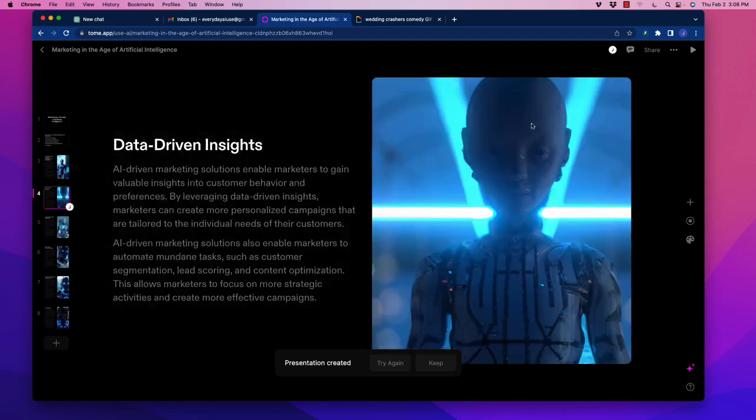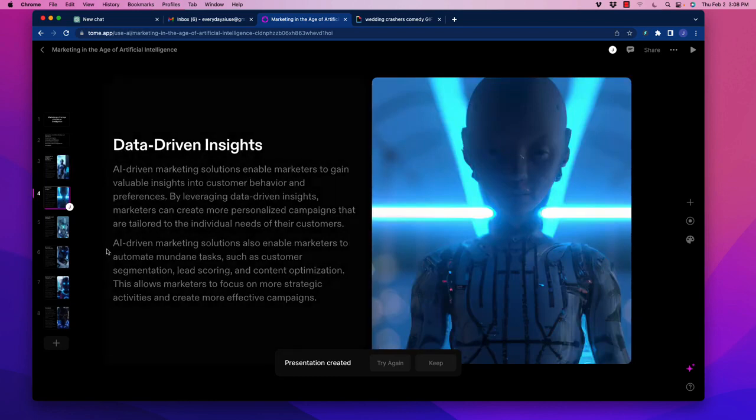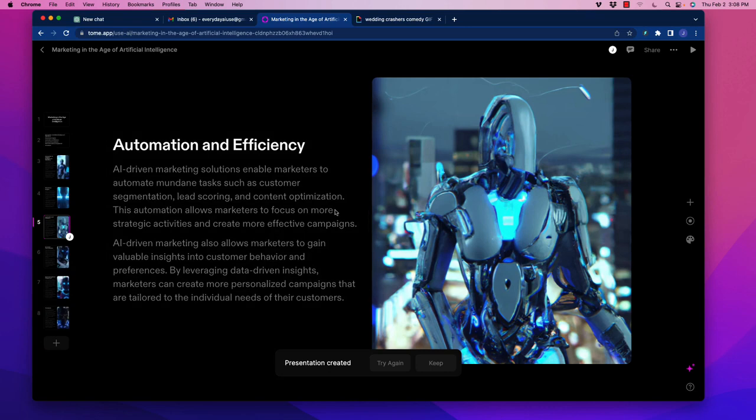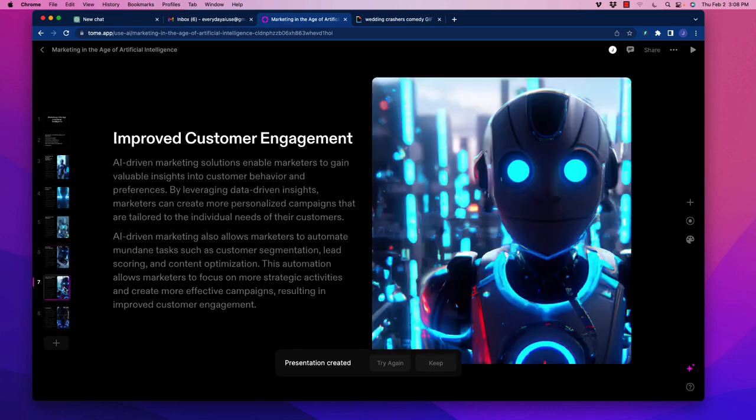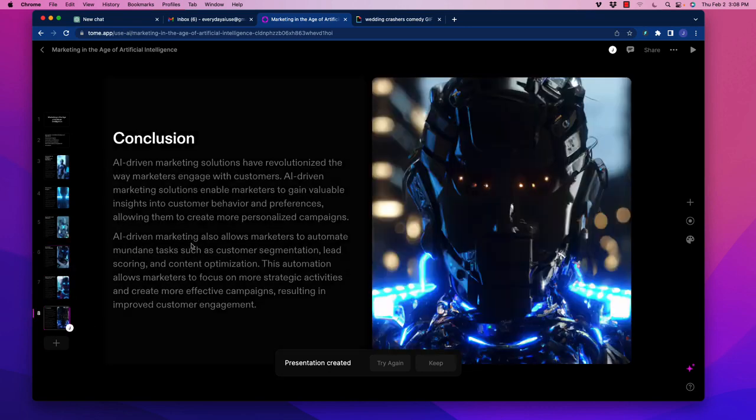And we go to here, and again, these AI images are creepy sometimes, aren't they? So I would probably change that up. And going through here, more slides, slides, slides. So that is pretty awesome.